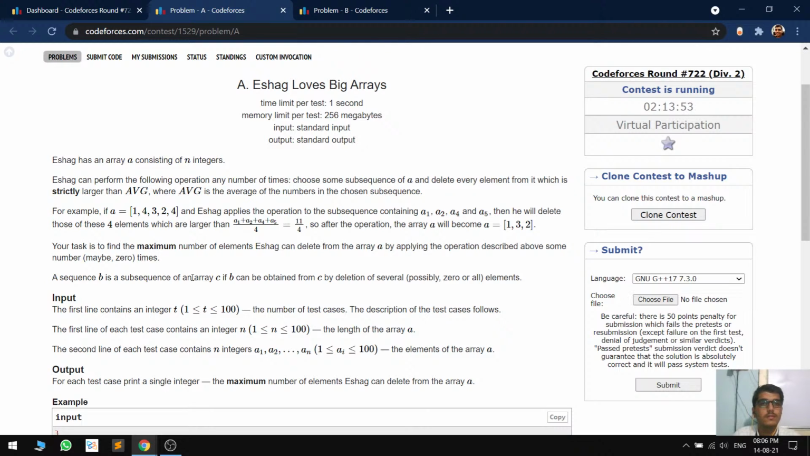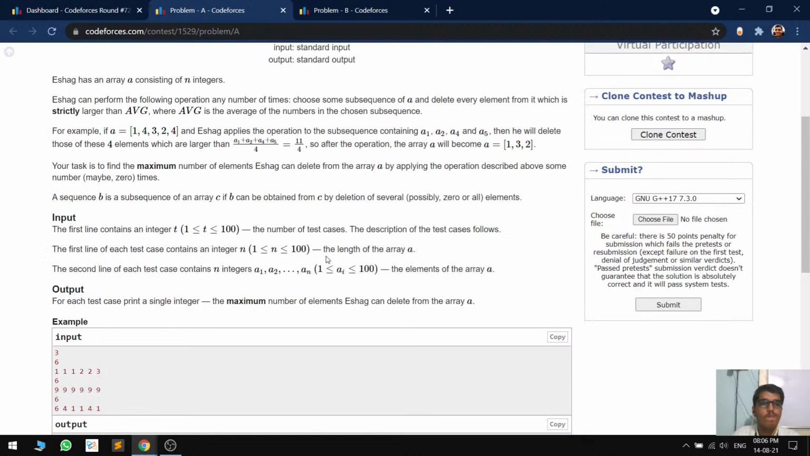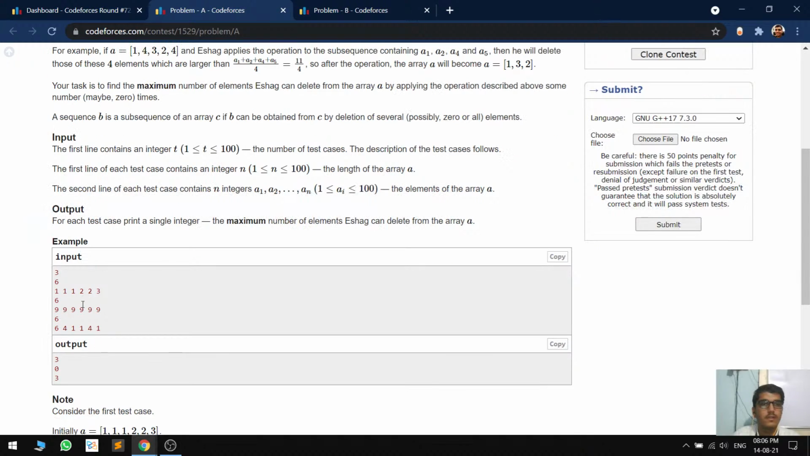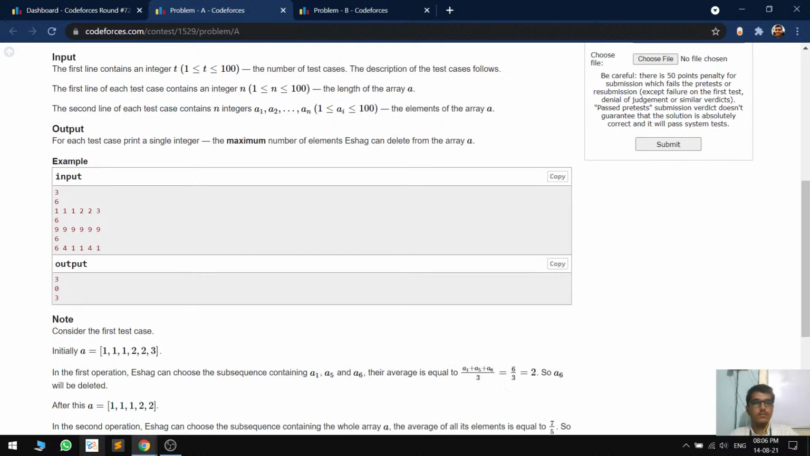So for 1 1 1 2 2 3, in this case we'll have this subsequence of all the numbers, and we will just delete 3, 2 and 2 and we'll have 1 1 1. We can't delete in the case 1 3 9 9 9 0 6 4 1 1 4 1. In this one we will just delete 4 and we'll see 3.